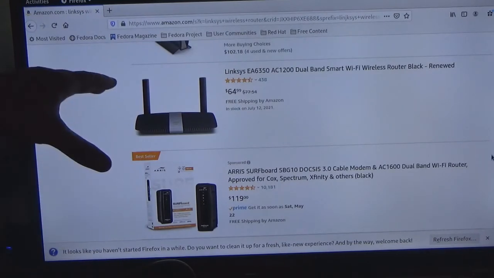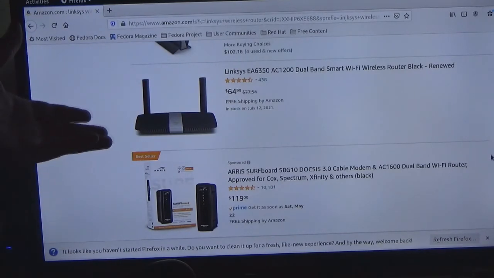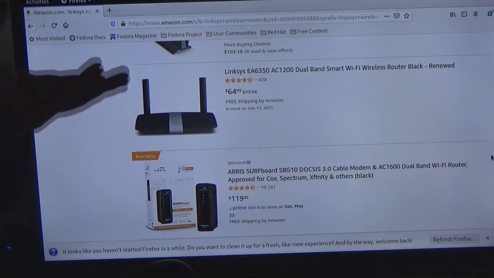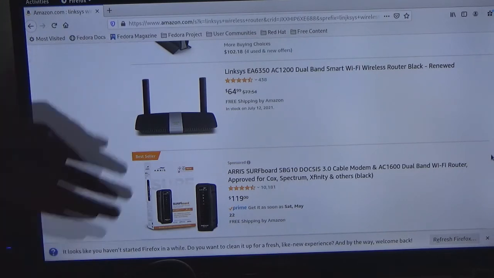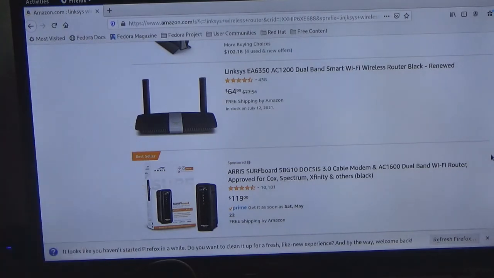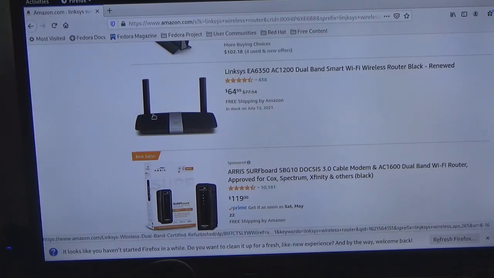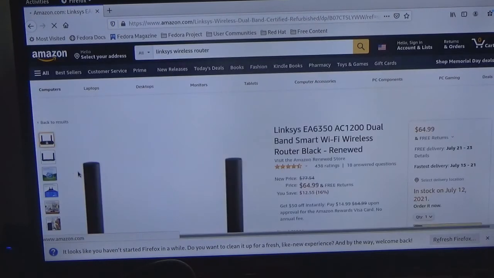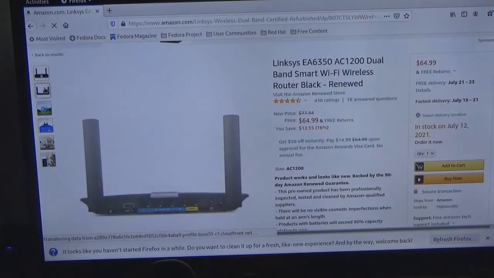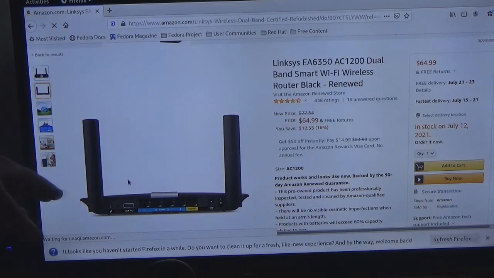See, like this, if you have a really, really small house, this would work just fine if you didn't have a lot of stuff on the network. Like, there's a switch on the back of these. Here, I'll show you. So if you click that, there is a switch. This is a switch.